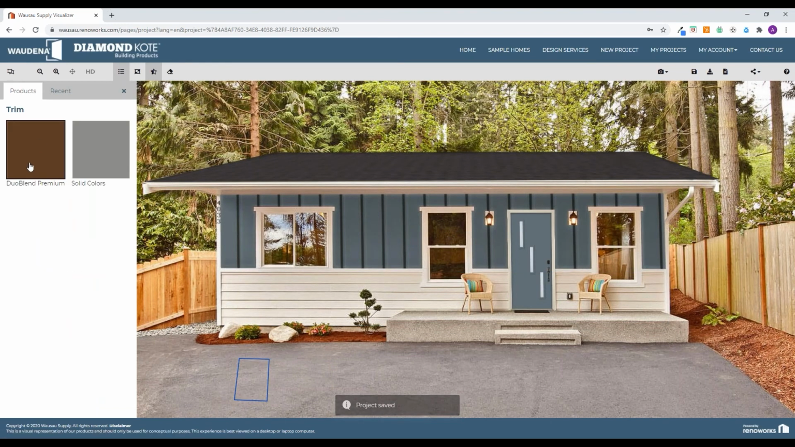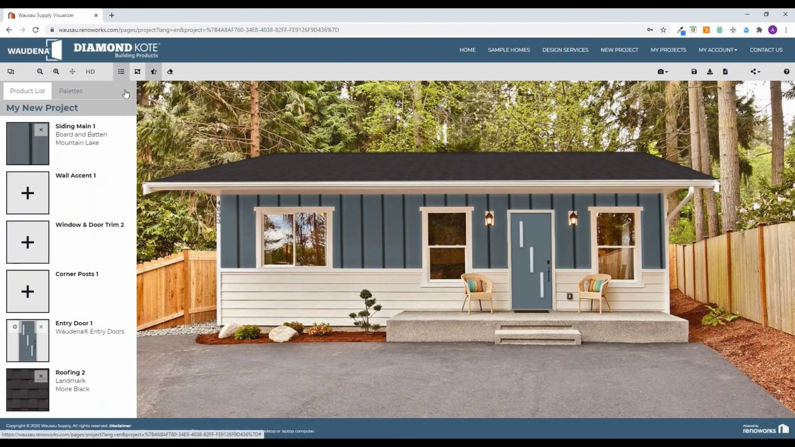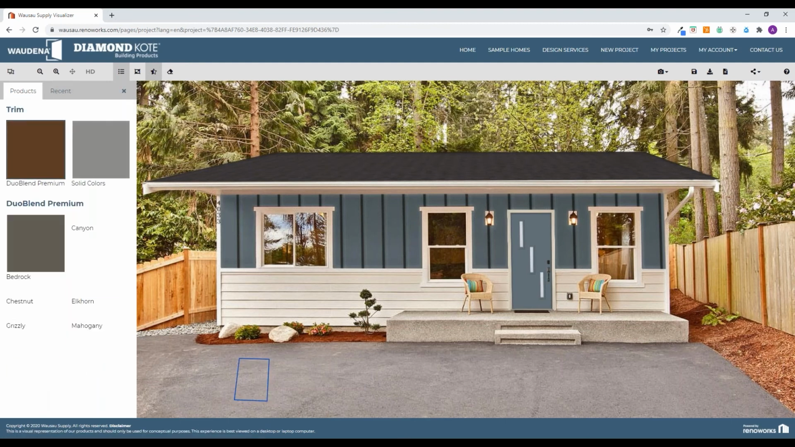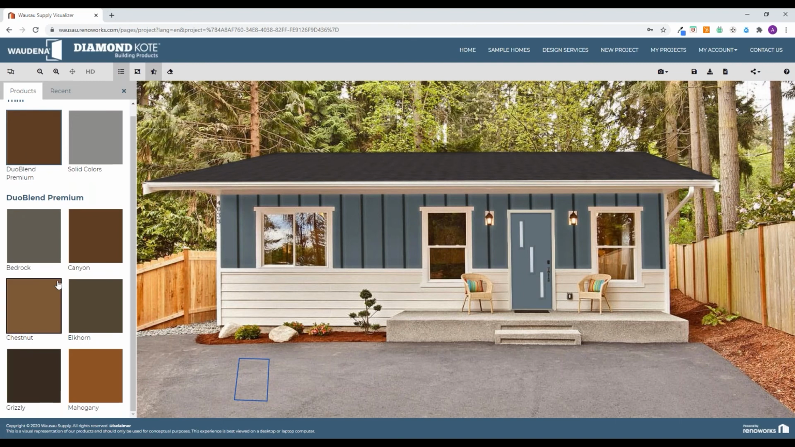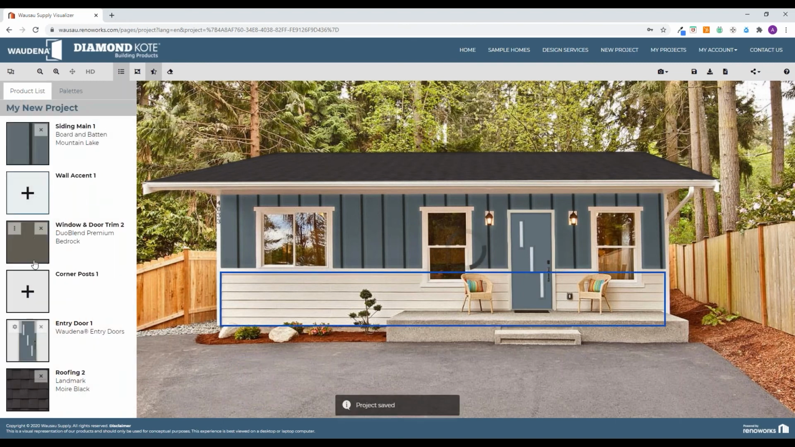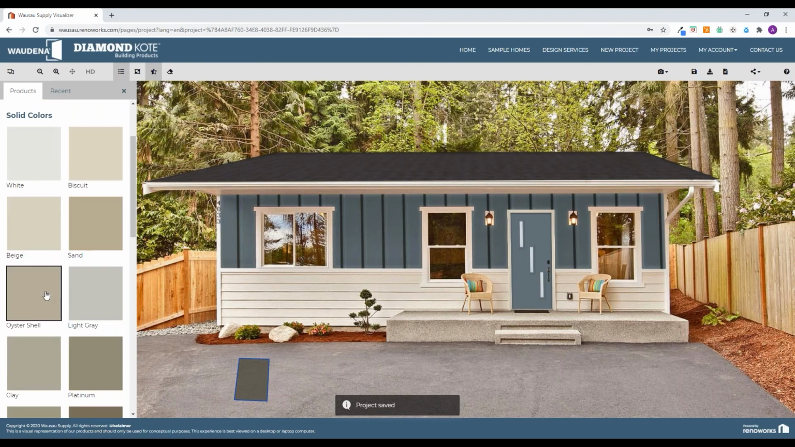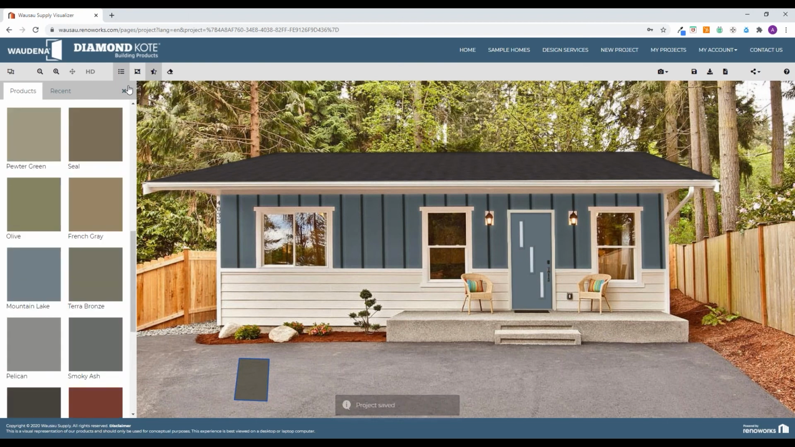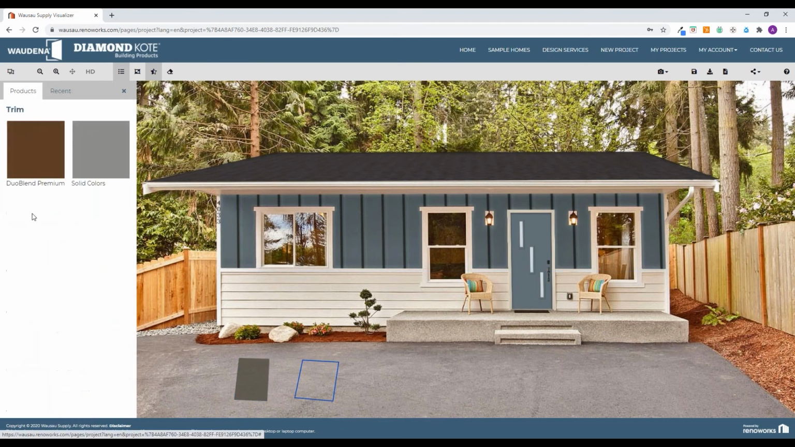product difference. So this is what's included on the window and door trim. So the dual blend premium colors here and the solid colors. And on the corner posts, it's going to be the same color. So no difference there. You're still going to get the same colors. So this is just to kind of help you pick the different areas you want to mask out there. Awesome. Okay, guys, thank you so much for those questions. I'll keep checking in on them there.